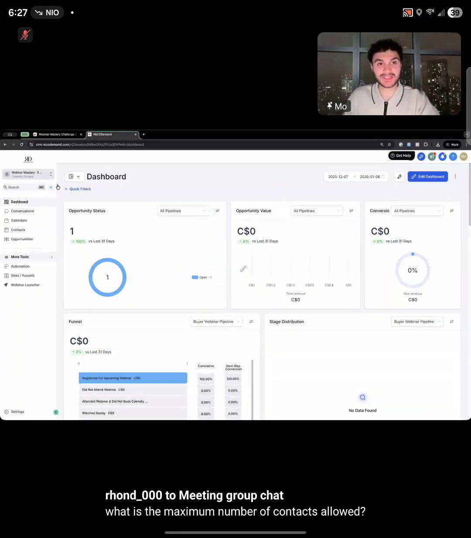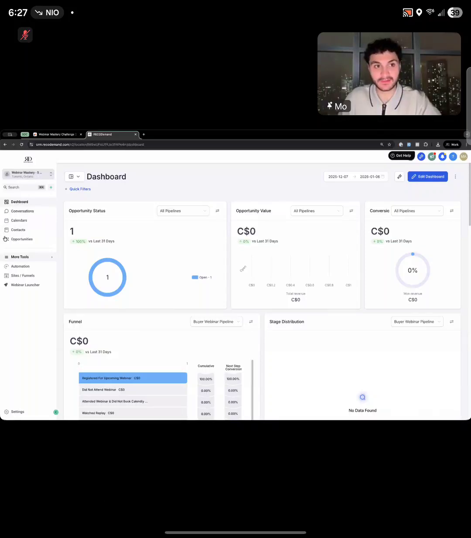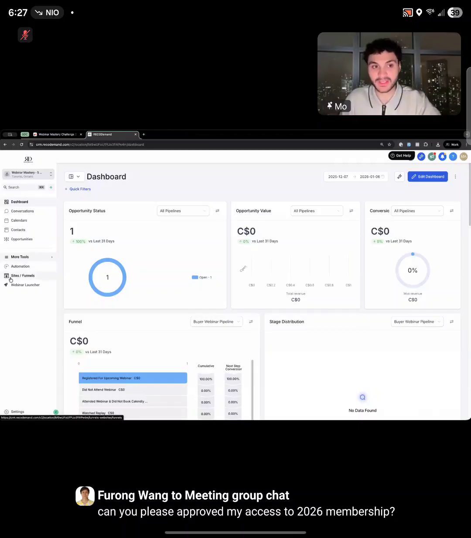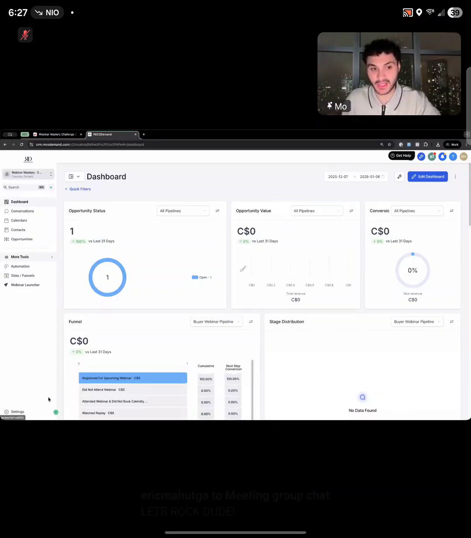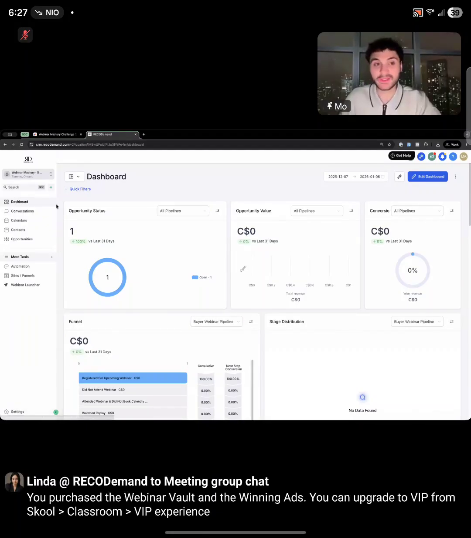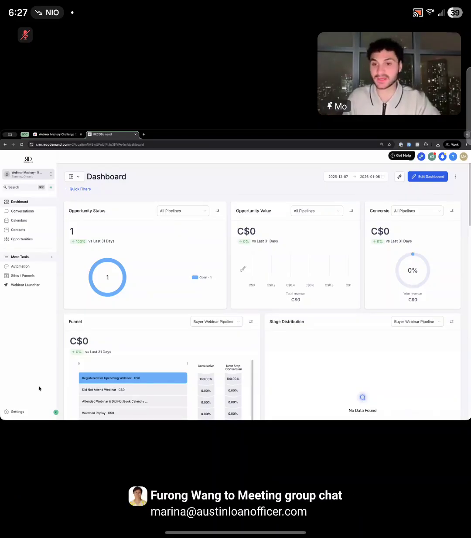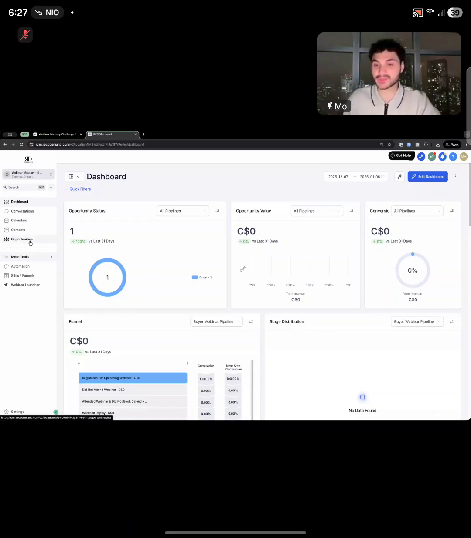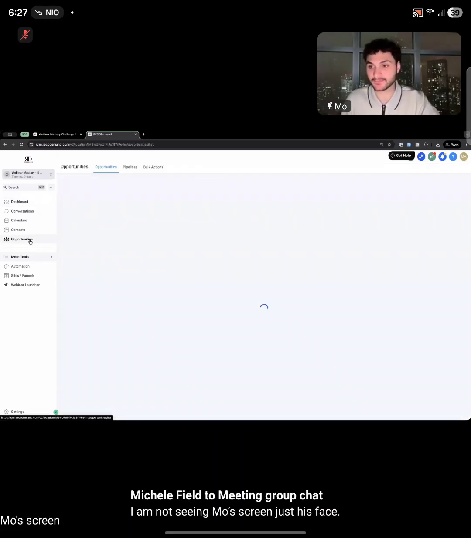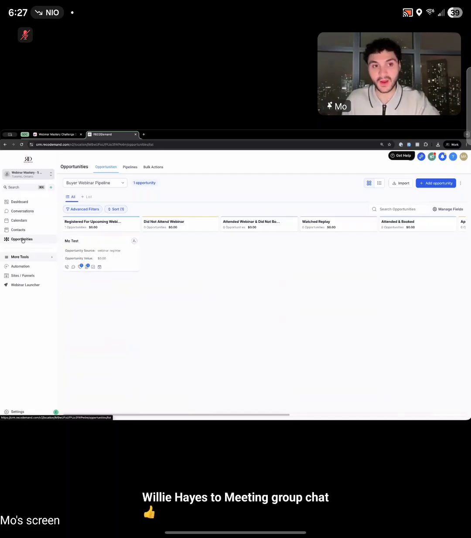When you're in the CRM, you're going to see your dashboard. And you'll also see on the left-hand side a navigation toolbar: dashboard, conversations, calendars, contacts, opportunities, more tools, automation, sites and funnels, webinar launcher, and then settings at the very bottom. We'll be using this navigation toolbar to navigate through the different items that we will be tackling inside of the CRM. The very first thing that we are going to start off with is the opportunities, on the left-hand side of the CRM.